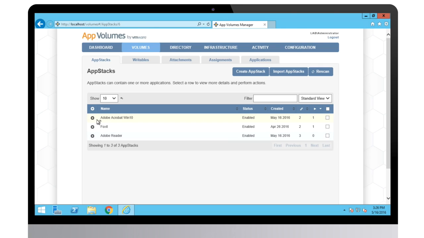You'll see that I'm here on my App Volumes Management Console and I've got a couple of different AppStacks set up already. I've got Adobe Acrobat Reader and I've got it set up for deployment onto Windows 10 desktops and also for Windows Server 2012. That's so I can deploy the app to my XenDesktop VMs and also to my XenApp RDS host as well. So let's go ahead and do that.